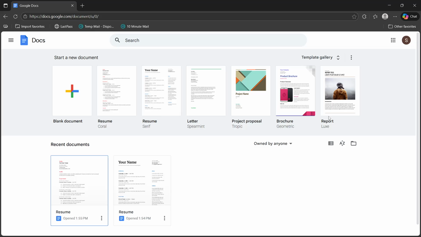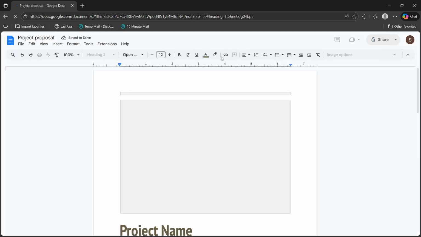So, the first thing that you will have to do is, of course, open your document once you're on your Google Docs. So, for example, this document right here, and then you will just have to wait for it to load, of course.